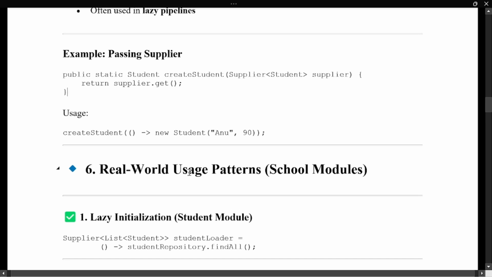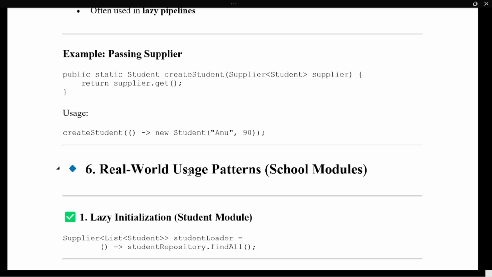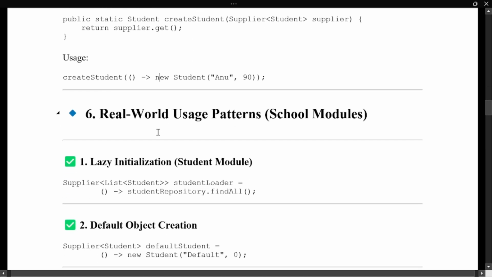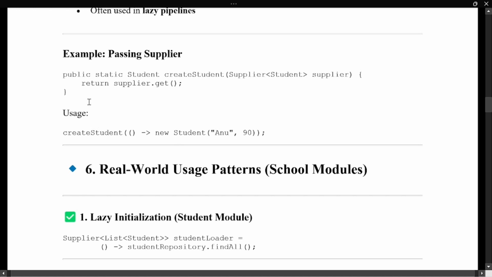Now let us see passing the Supplier. We have the method createStudent that returns Student, and it takes a Supplier of type Student, and supplier dot get. It returns supplier dot get. So createStudent, here we are passing the Supplier. If you carefully see inside this, it doesn't take anything, but it returns a Student object.